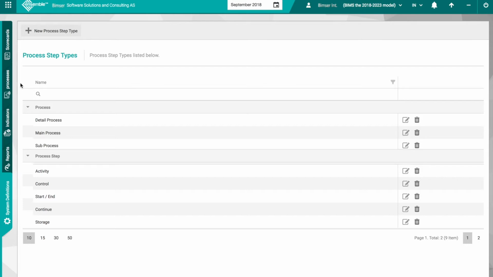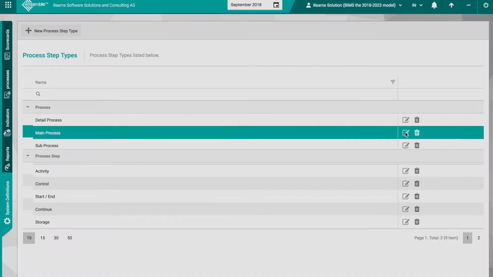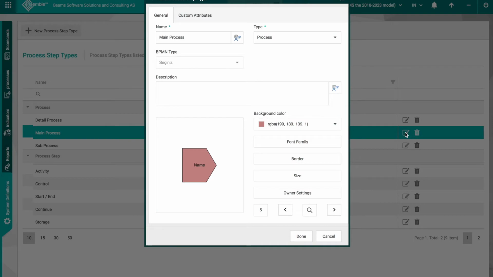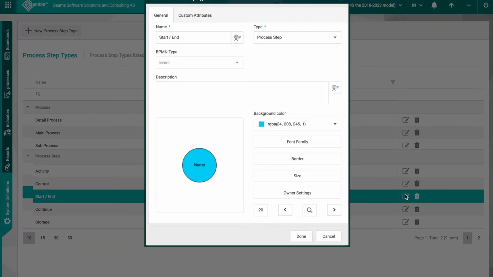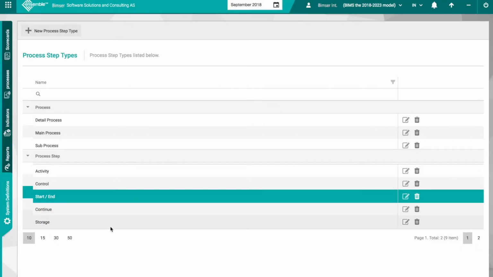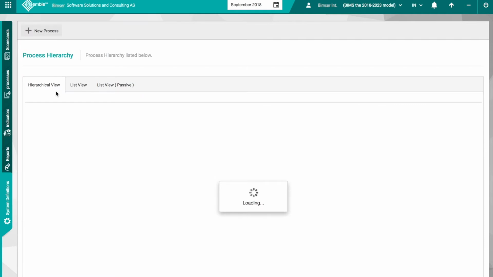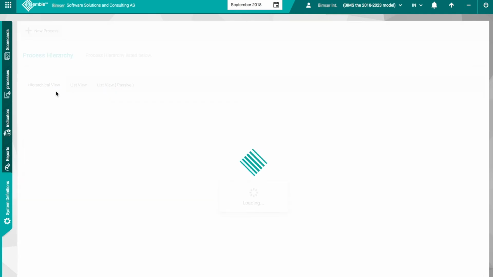If we're talking about the process itself and it is considered to be a main process, we can decide the shape we will assign to it. On the other hand, if we are talking about a process step, we could have assigned a circle to the start or end steps. I'm going to go to the processes section now to show you the hiring process example again.